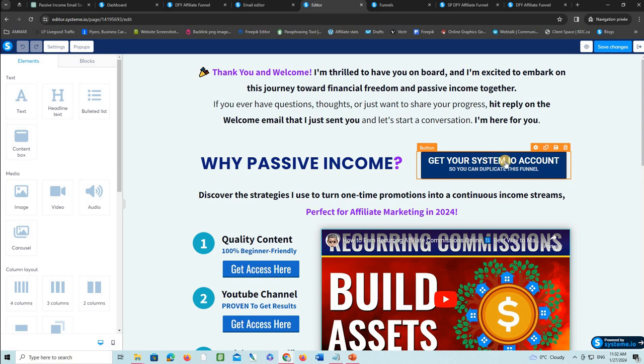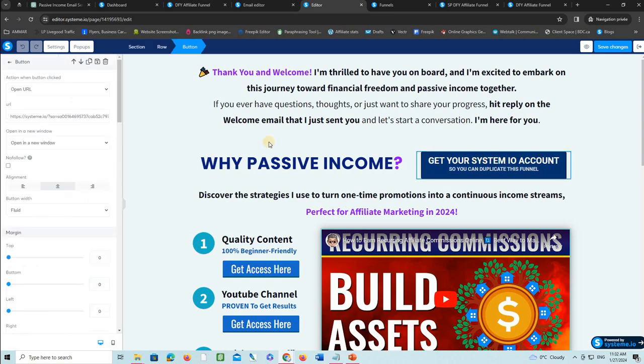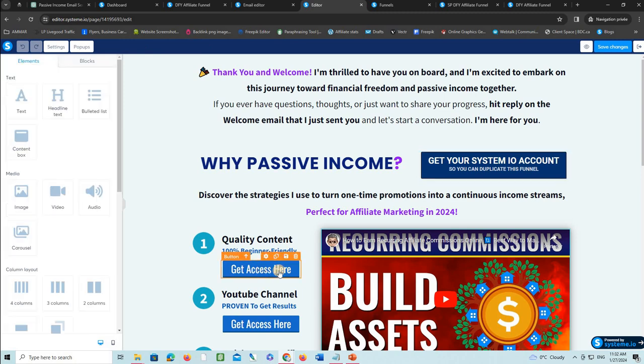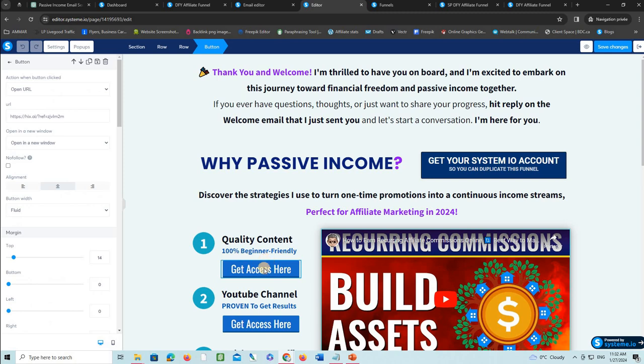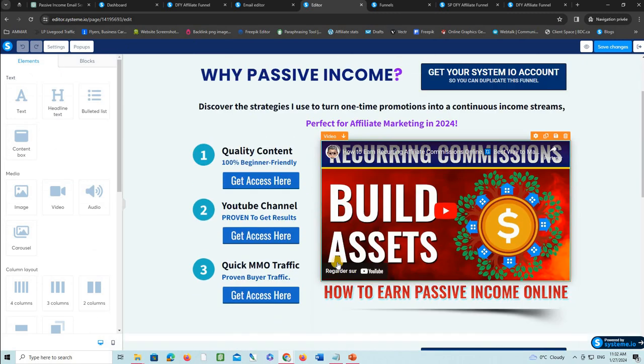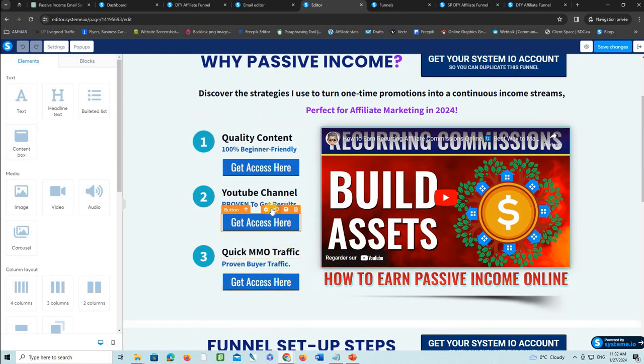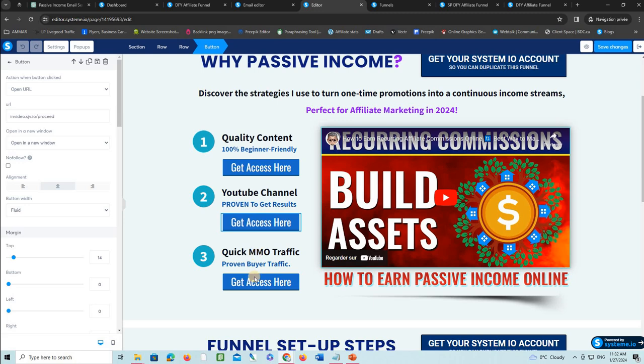For example, on this button here, you want to click on the gear, the orange gear like this, and then you put your affiliate link for Systeme.io here. And same thing, you do it for the second program. You go to the button, you click on the gear when it's orange, and then you put your affiliate link right here. Same thing for the third and for the fourth. So you can grab your affiliate links for these programs and then just change them right here, and don't forget to save the changes when it's done.